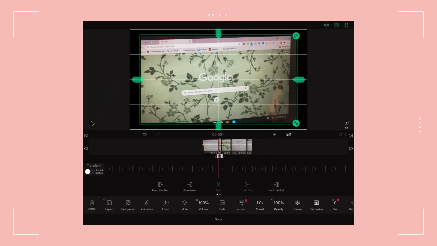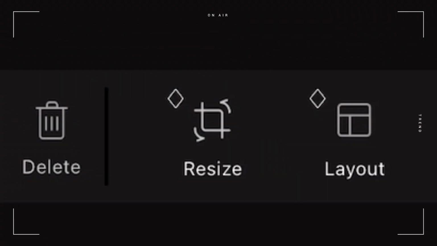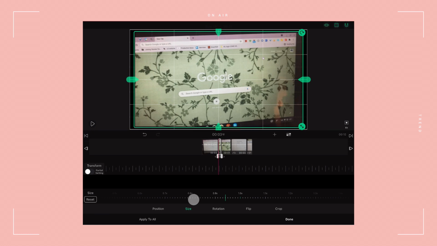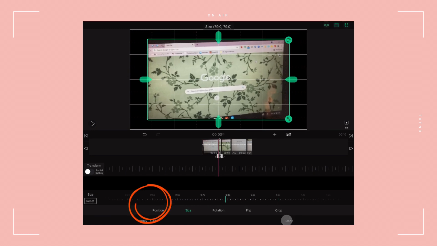If you want to resize, you can also click on resize and go to size, and then you can just use the scale to make it bigger or smaller. And then to add a background color, you just click on background and choose your color.